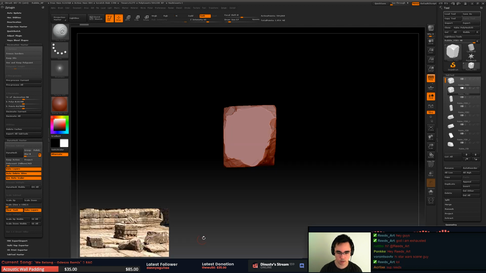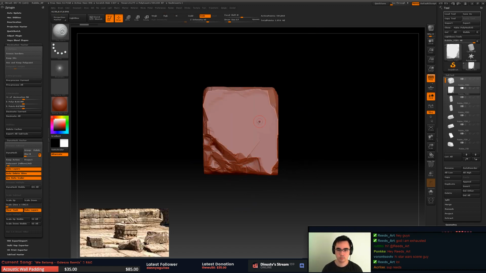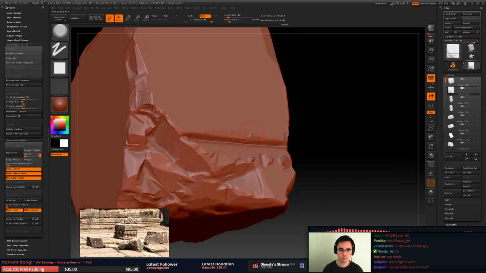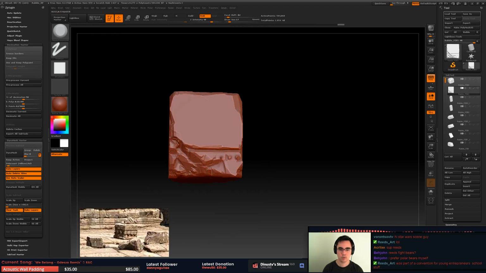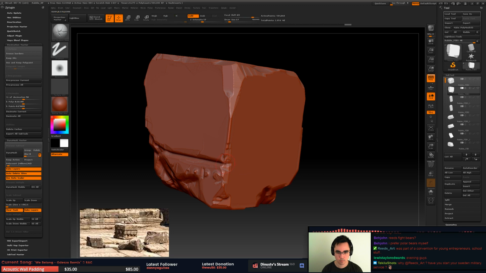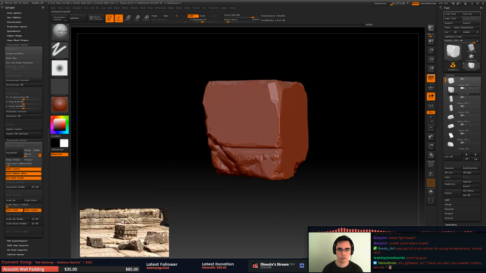We need this curve brush. Cool. We'll do something like this. Just gonna imply some previous usage of some sort. Some things like that.